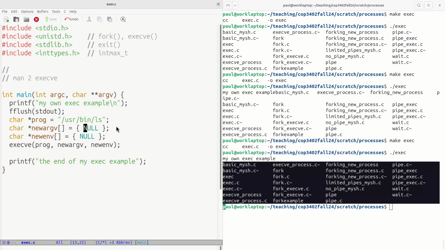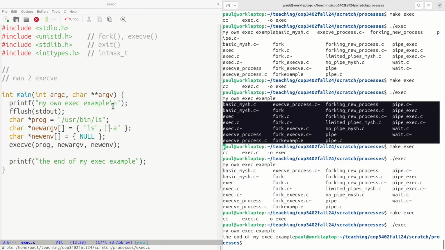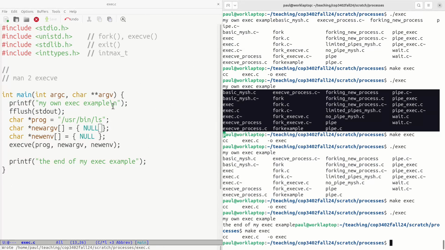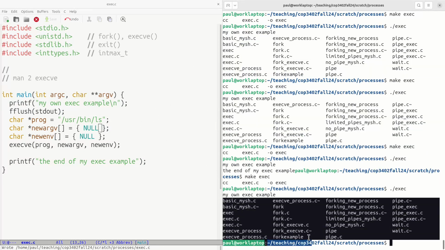And I think I could even try to do something like this, where I give it a command line argument? I don't know if that's going to work. No. Oh, right, it's the second one. So I think I can even pass it. Oh, that broke it. Let's not do that. All right, but anyway, you can see that the ls program is being executed now.